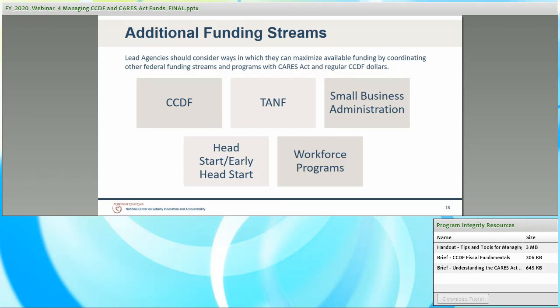TANF funds can be spent on child care, and as Mike stated earlier on, up to 30% of the TANF grant award can be transferred to the CCDF program. Now, if the TANF program is not administered by the lead agency, the lead agency may want to consider working with the state TANF agency to identify funding that can be used for the child care program.